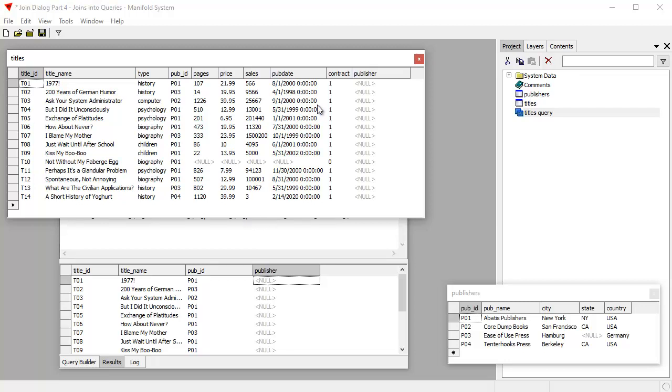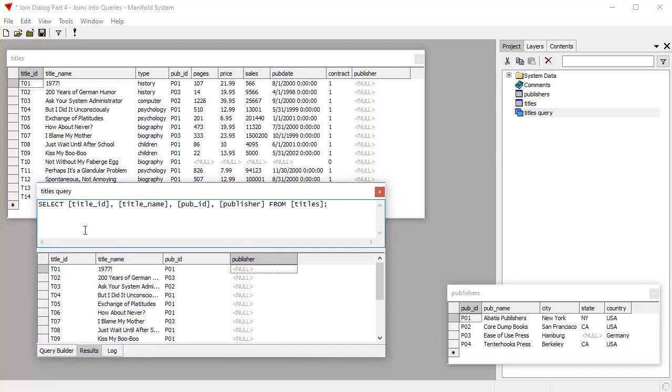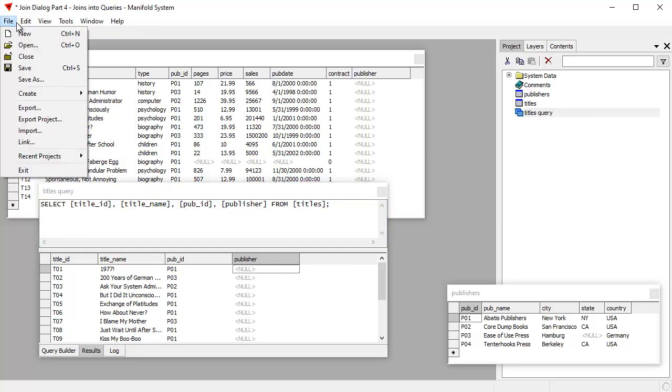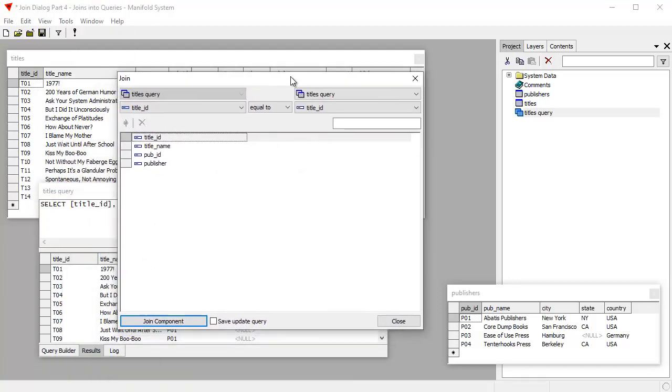Okay, let's keep on going. What we're now going to do is use this query in a join operation. When we enter the text into this query, it actually is entered into this component here. With the focus on the query, I can click Edit and choose Join. Now you can see the join dialog is using the titles query as the so-called original table.